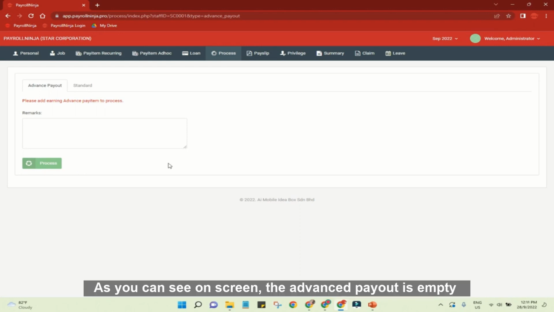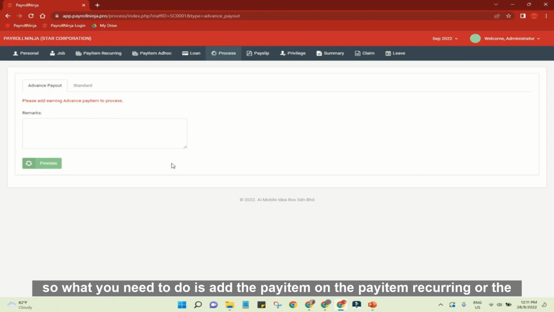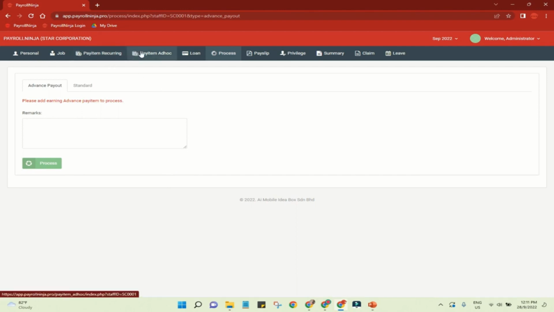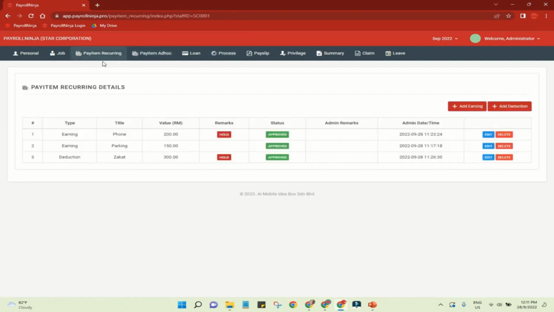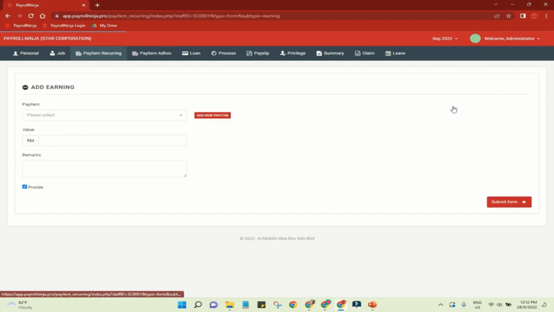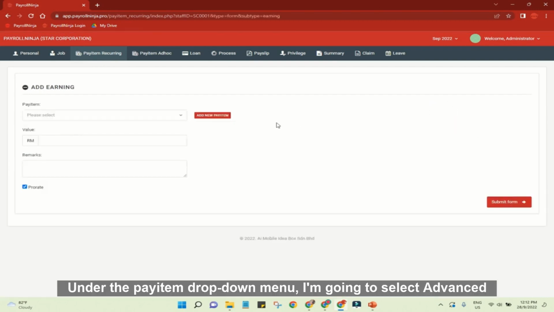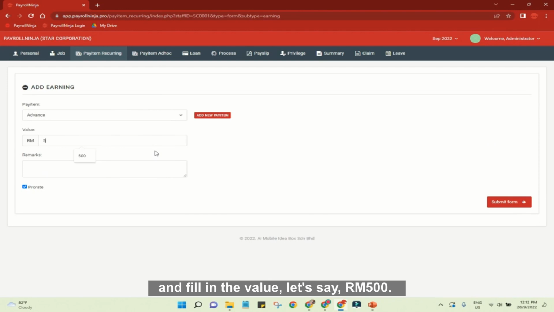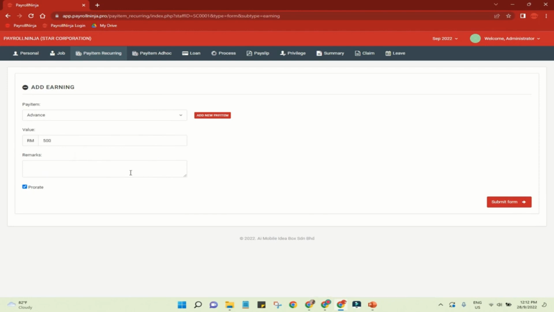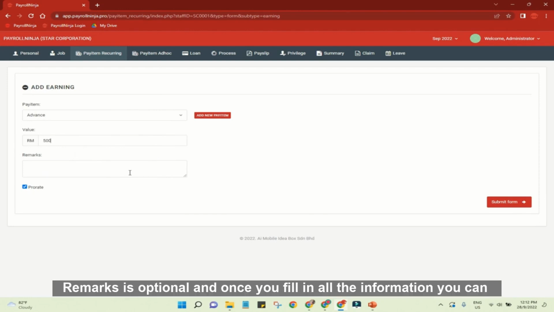As you can see on screen, the advance payout is empty. So what you need to do is add the pay item on the pay item recurring or the pay item ad hoc section. So I'll give you an example by clicking on pay item recurring. Then I choose add earning. Under the pay item drop down menu, I'm going to select advance and fill in the value, let's say 500 ringgit. Remarks is optional, and once you have filled in all the information, you can submit form.